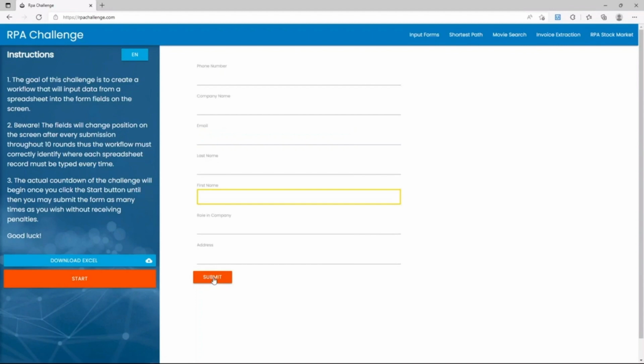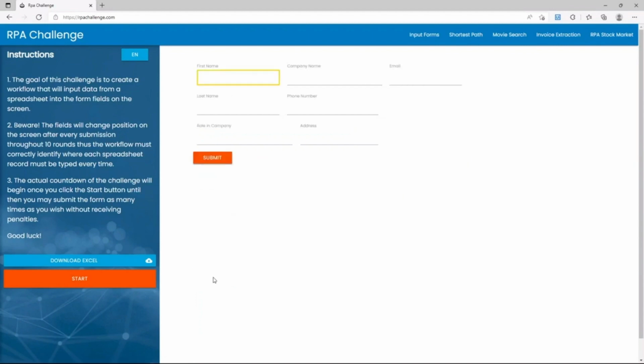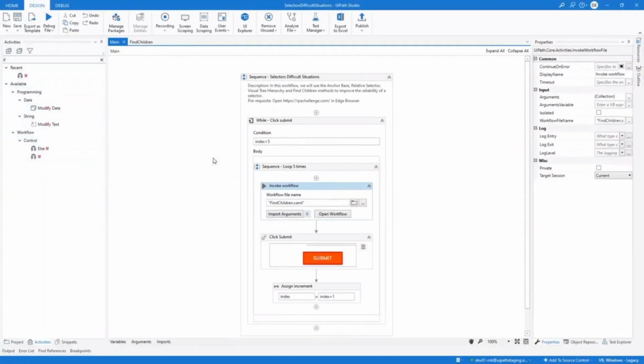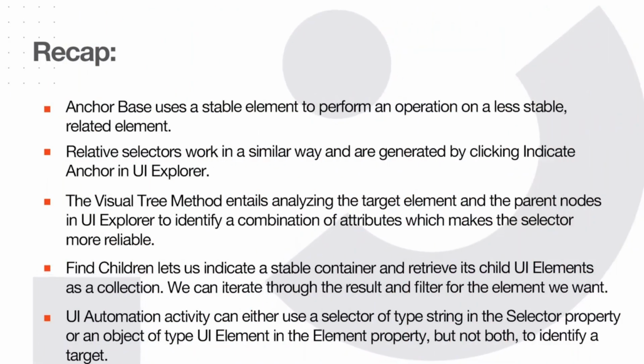It works. This concludes our last approach in which we use the find children activity and return all of the child UI elements of that container. For a quick recap, in some situations, identifying a UI element reliably may require more advanced techniques. In this video, we've demonstrated the anchor base, relative selectors, visual tree, and find children methods.